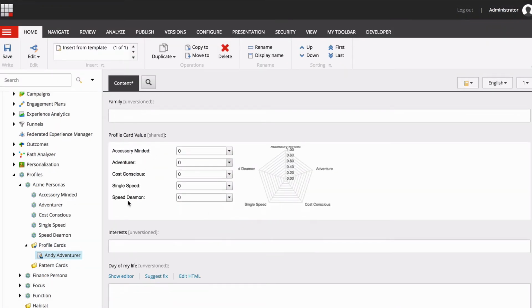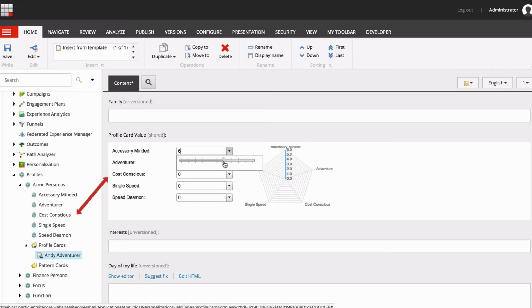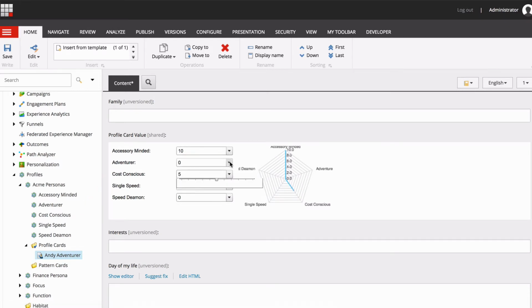The critical element here is the Profile Card Value section. Recognize those keys you built? Notice the 0 to 10 slider? As you might suspect, this list will change if you edit your keys, and the sliders would change too if you edit the max, min, and default values. Feel free to play with these and make them work for you, but a 0 to 10 scale is a great starting place.